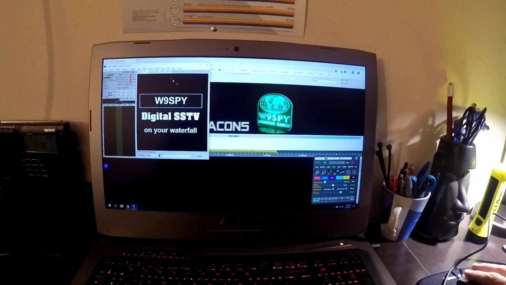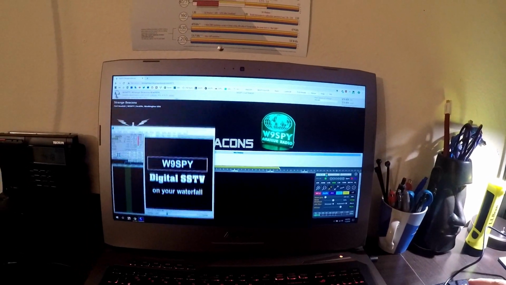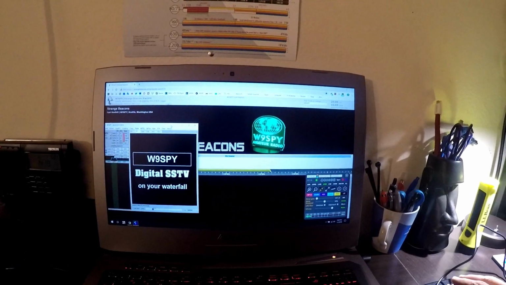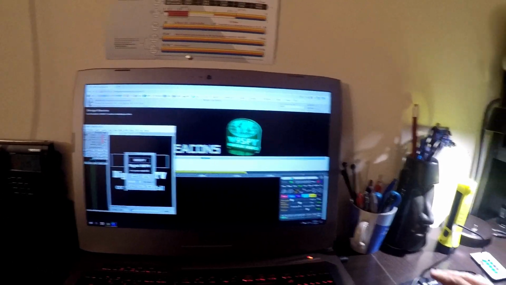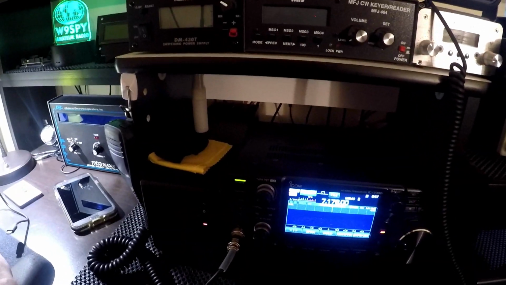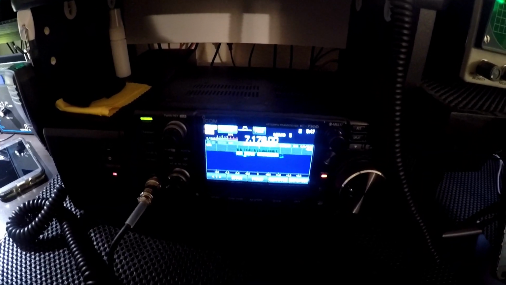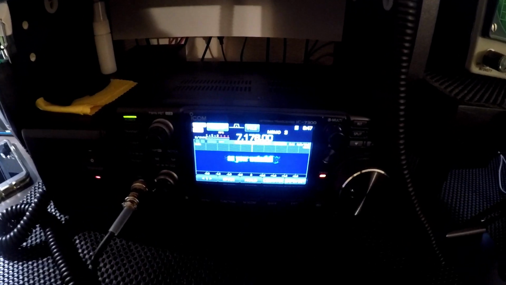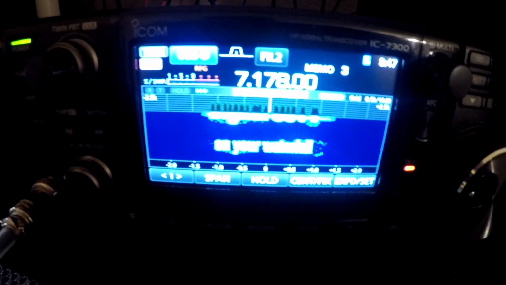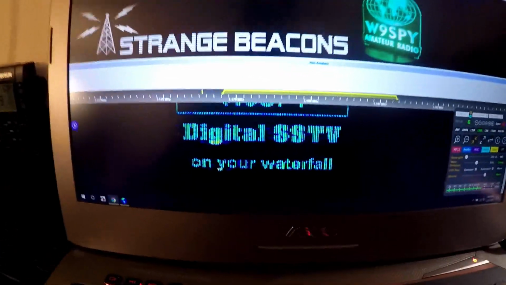Okay, so let's move this over a little bit, and we will load a waterfall pic. We'll come over here and we'll hit the transmit button. Transmit on the computer. There it starts to move on my screen on here. And we'll come over here and we'll check it out on the big screen.